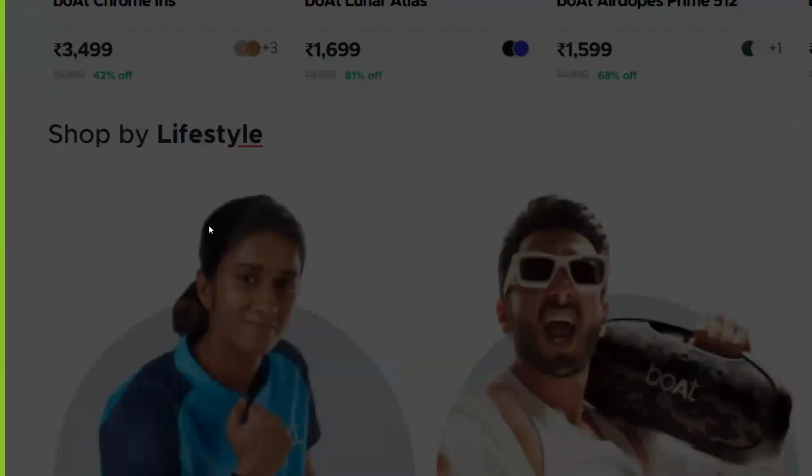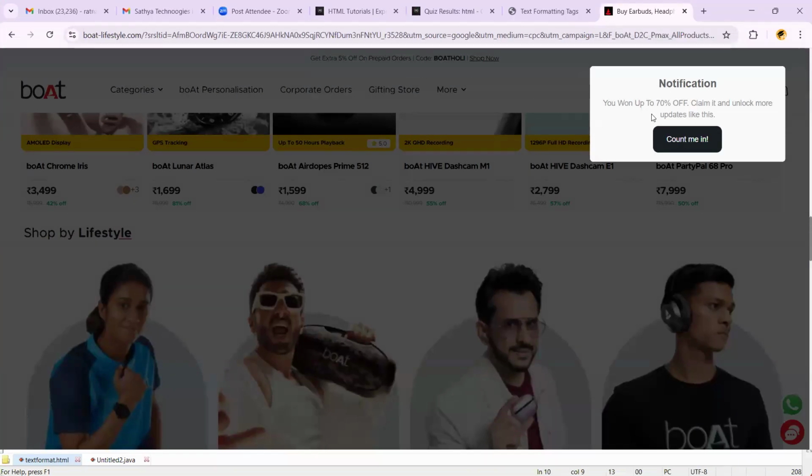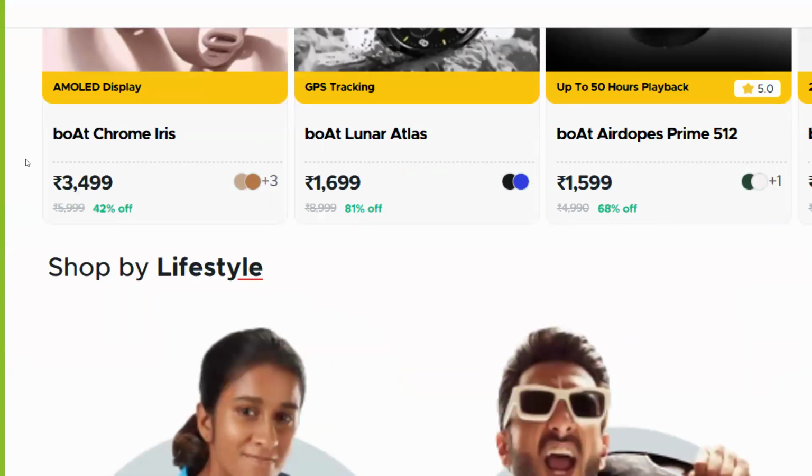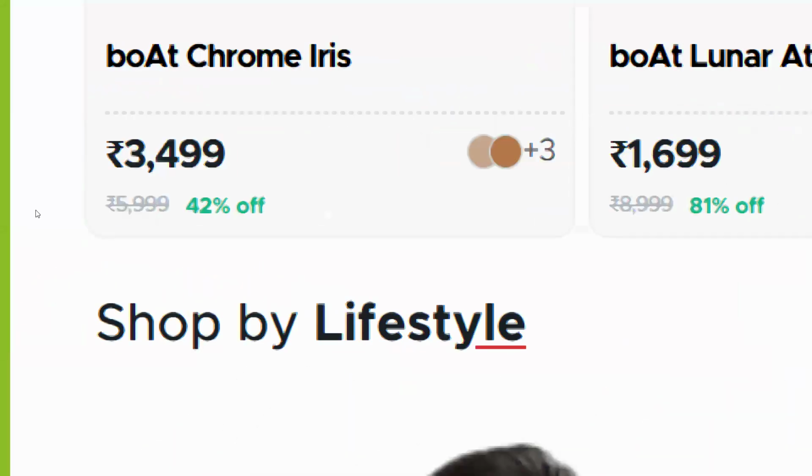You will see the pricing data here. This is called boAt earbuds, Chrome Iris, something like that. The pricing should be like 3499. This one is 5,000. Can you see the data? The original price is about 5,990, and this is 42% off. Please take this complete data now.